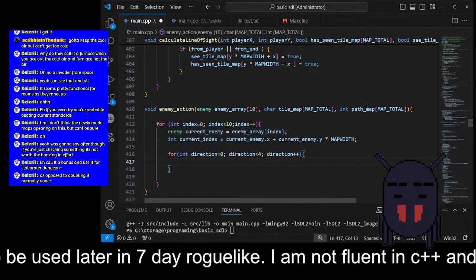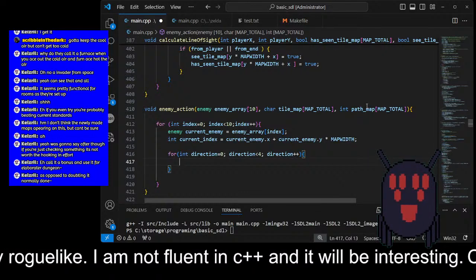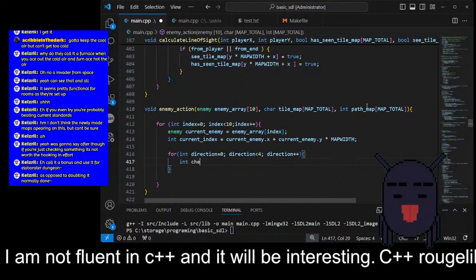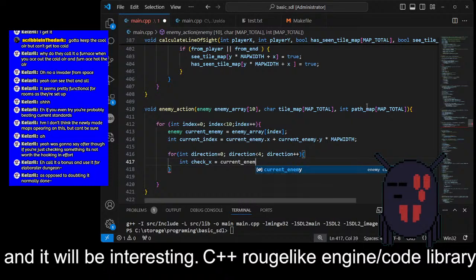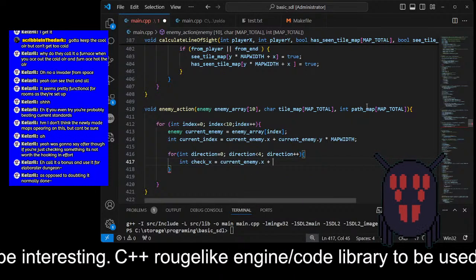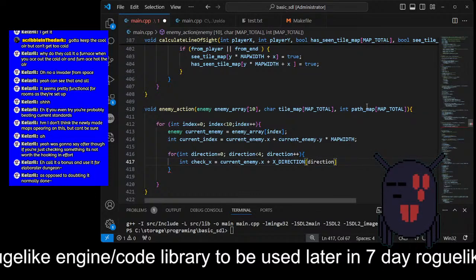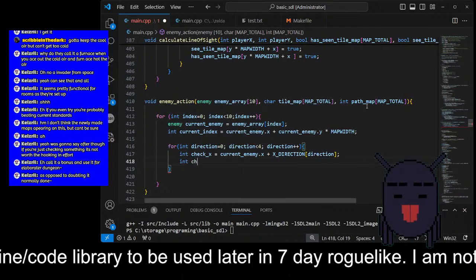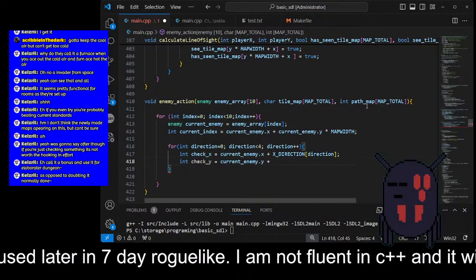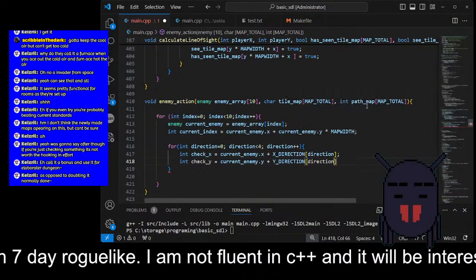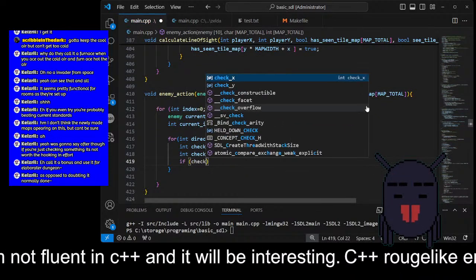Do we want to assume the next one? Anyways, yeah, we do. Check x equals current enemy dot x plus x direction. Int check y equals current enemy dot y plus y direction. If, once again, all the kludge.